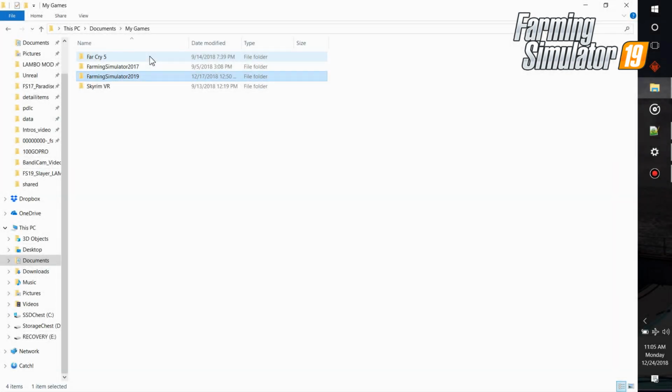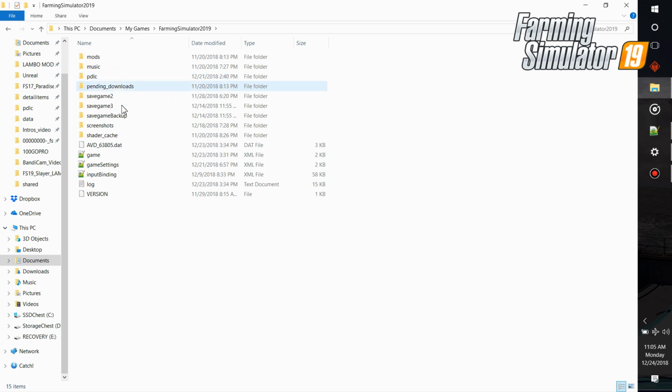Now this will vary based on where you bought your game, whether from their website or elsewhere. I bought mine through Steam. So I would go to my games, but you're basically trying to locate your saved game files for Farming Simulator 19. Mine are in here. I'll double click on Farming Simulator 19, and I need this log file. We're going to take this and open it up.